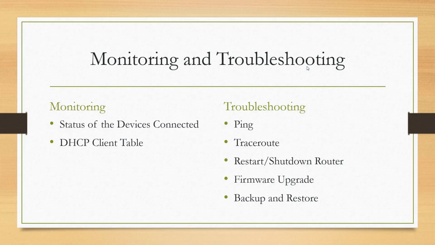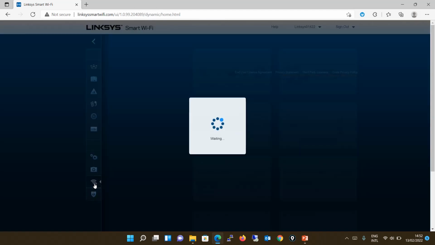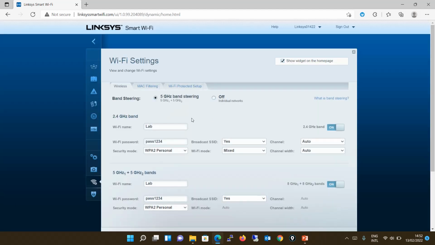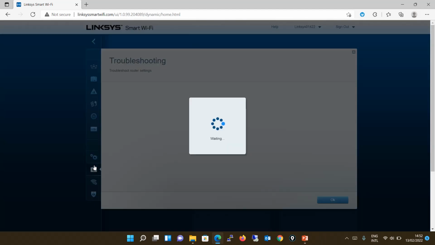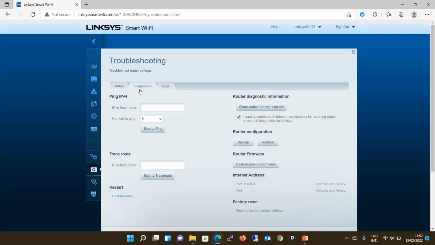Moving to the next part, which is troubleshooting. When you move on to the troubleshooting part, you will have diagnostic options over here. In the diagnostic options, all routers will have these; definitely the view, the dashboard will change, but these options will always be there. So coming to the diagnostic options, it is giving you the ping.